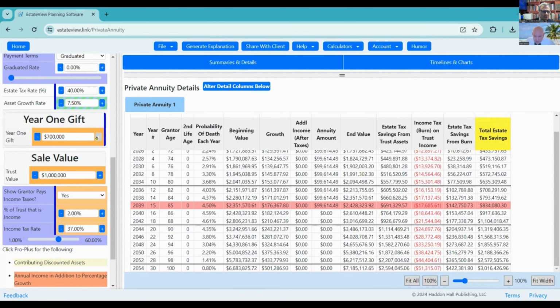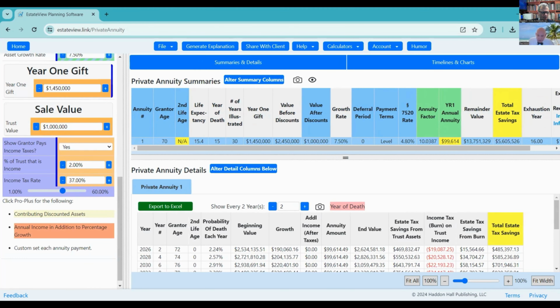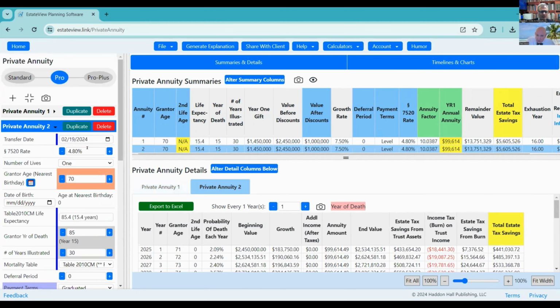If I wanted to look at an old annuity sale, I could look at one of the older mortality tables, the estate tax rate, the asset growth rate, and now the year one gift, which might be $100,000. For example, if I want to make a gift in addition to the annuity, or maybe this needs to be $1.7 million. Now, what I'm not showing yet is the ability to fund the private annuity sale with discounted assets and the ability to fund the private annuity sale with an asset that not only grows, say, at 7.5% a year, but also throws off some income. So I'm going to go back and do private annuity number 2.